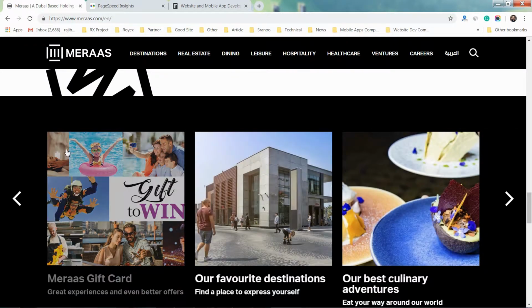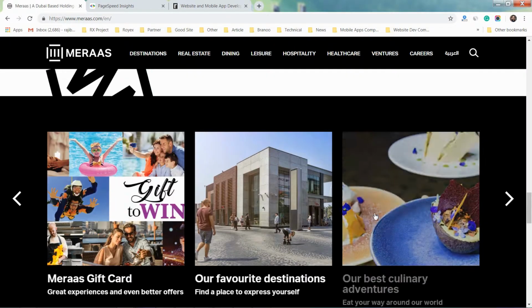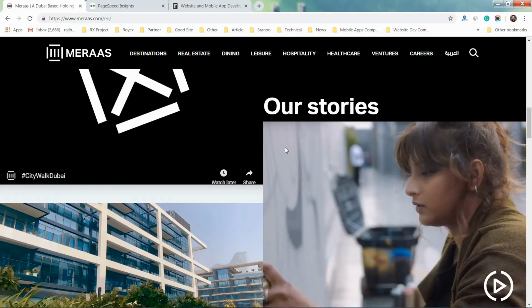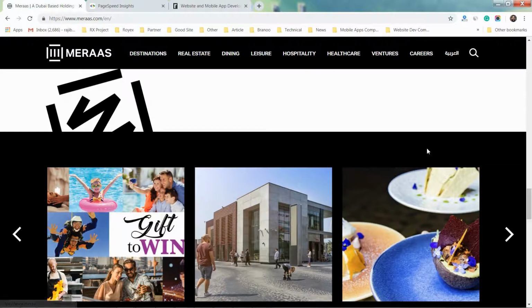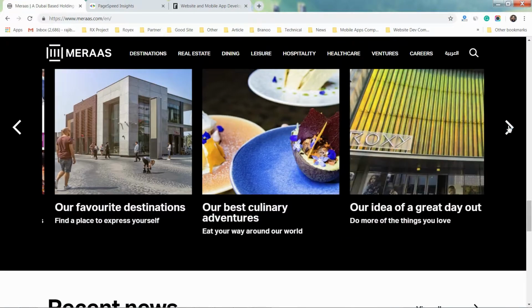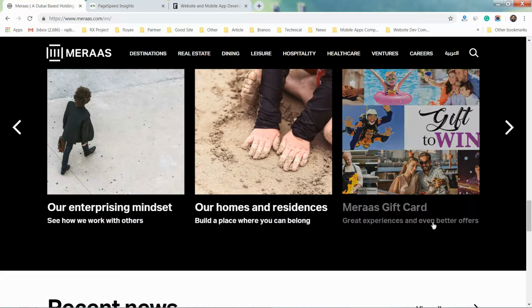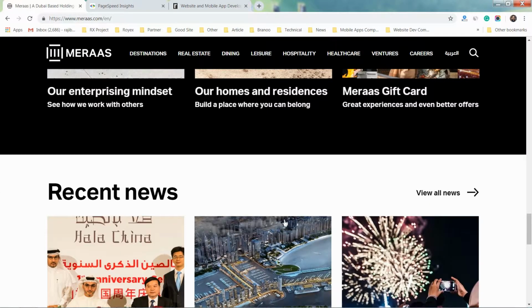But what is this section? It is not mentioned. So Meraas gift card, okay. You see that every section has some title, but if you come to this section, you can't see any title. We are going from the gift card, homes and residence, enterprising mindset, but they should have some title. So the title is missing here.